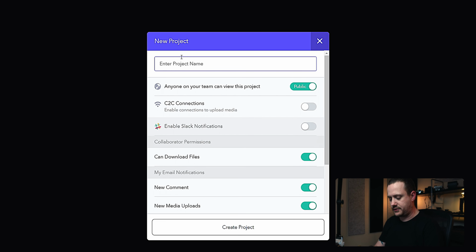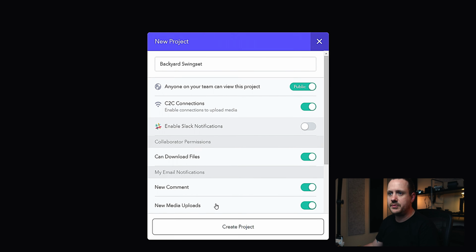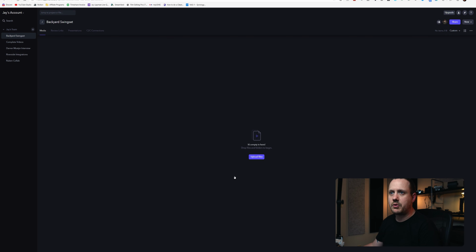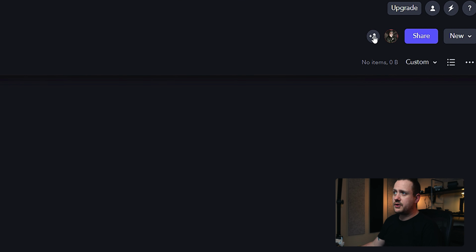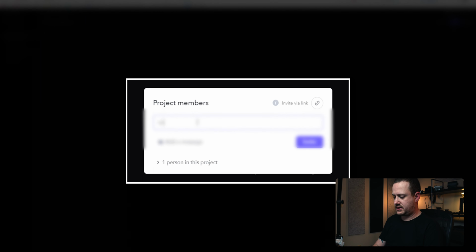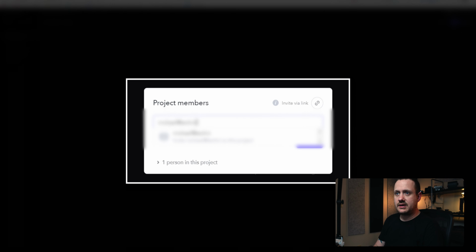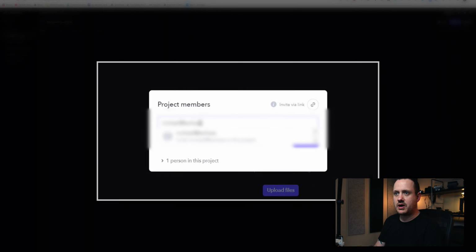We're just gonna call this Backyard Swing Set. And we're going to hit Camera to Cloud connection on. Can download files, yes, new comment, new media uploads, create project. And while we're here, we're gonna go ahead and add a collaborator here. I've got one that's helping me out with this project.